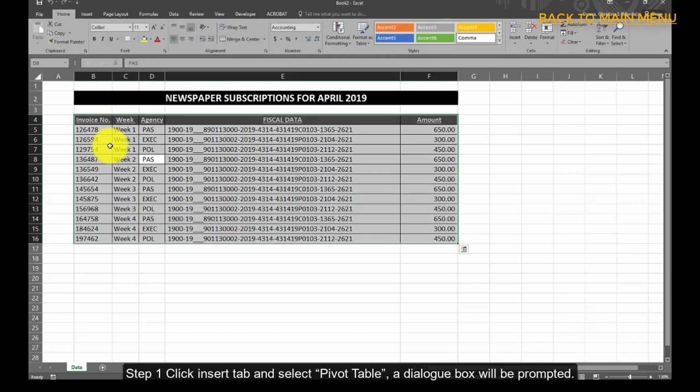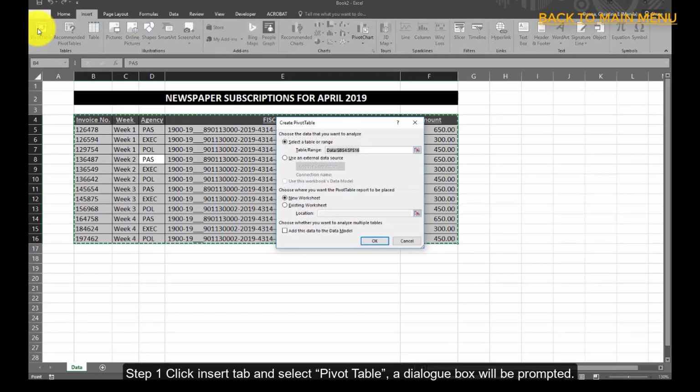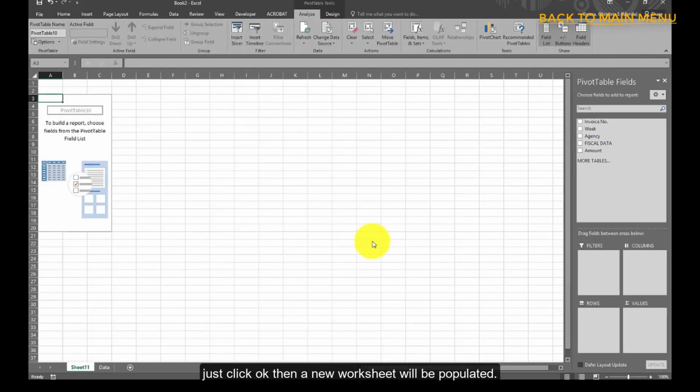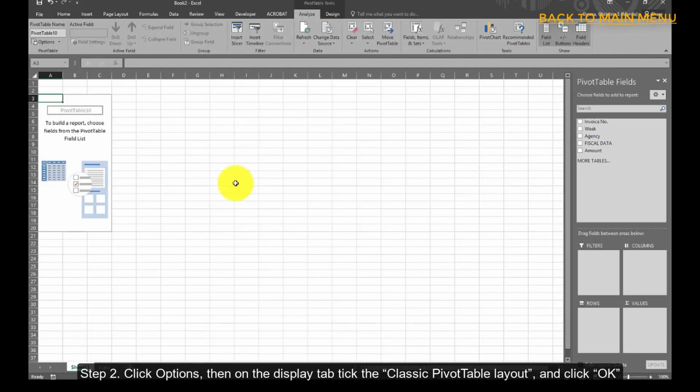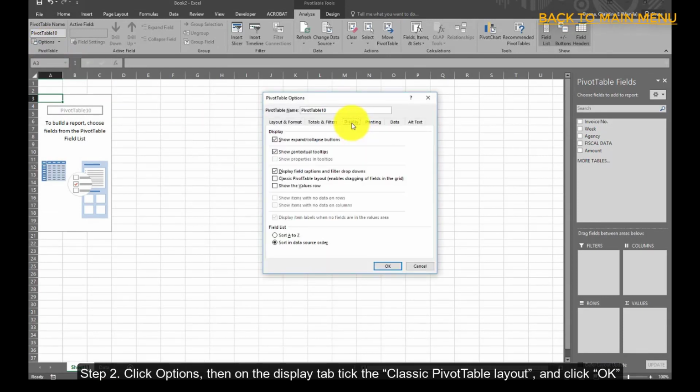Step 1. Click the Insert tab and select Pivot Table. A dialog box will be prompted. No need to change the pre-selected options. Just click OK, then a new worksheet will be populated. Step 2. Click Options, then on the Display tab, tick the classic pivot table layout and click OK.